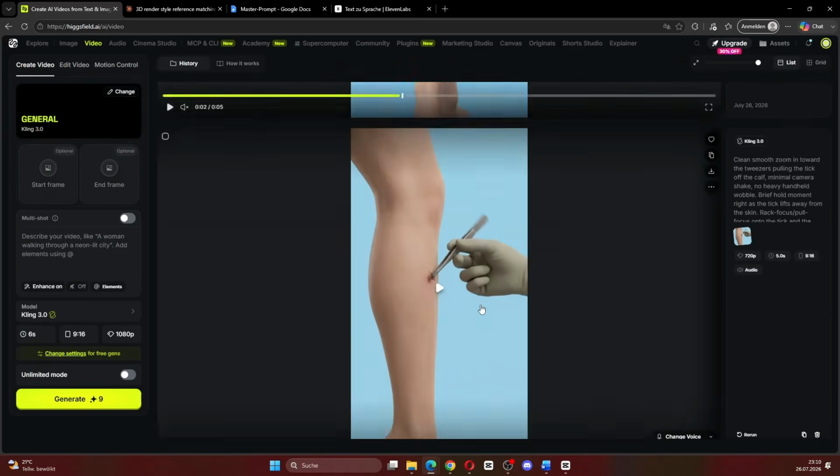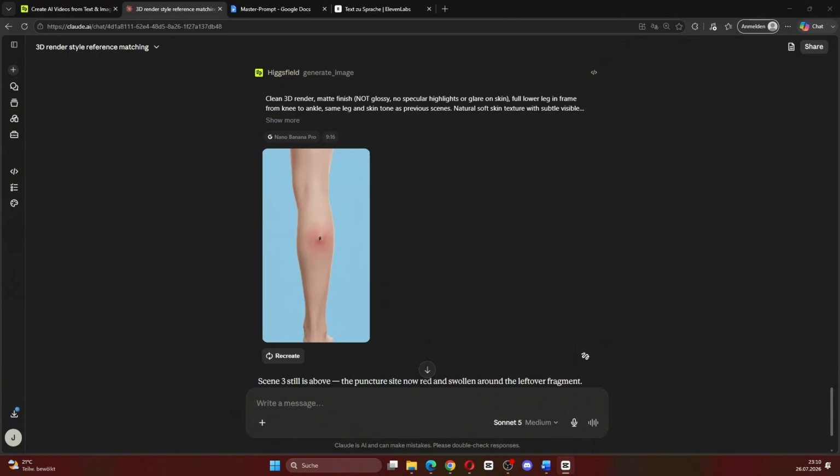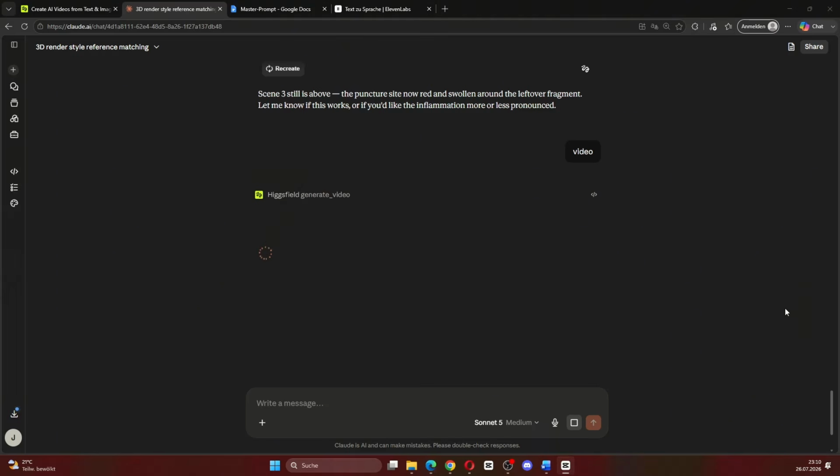Later, we can simply open this folder and download all of the scenes for our final edit. Claude has now generated the next reference image. This scene shows the skin becoming irritated and swollen, and once again, the result looks really good. So we can continue and let Claude create the animated version. This is basically the entire workflow.